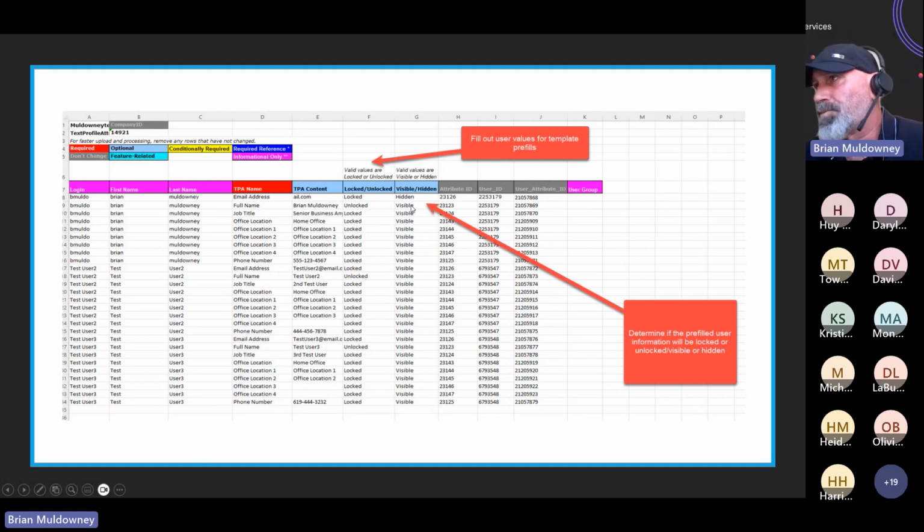Hidden invisible is just that. On the template field, when the user logs in, you could actually hide the field so that it doesn't even show up in the form. And when the user previews their template, that information is going to then populate.